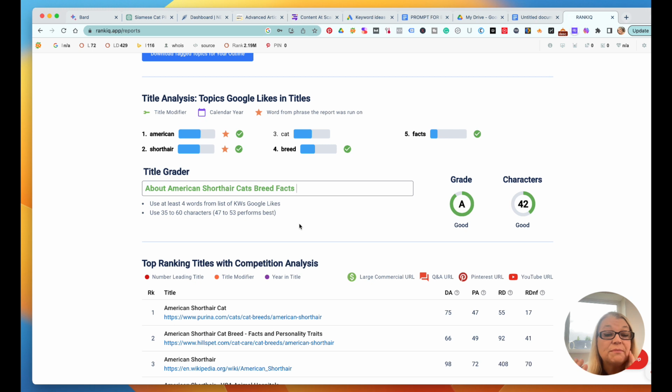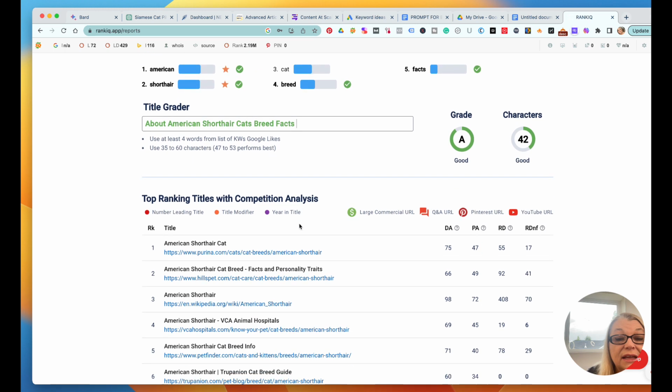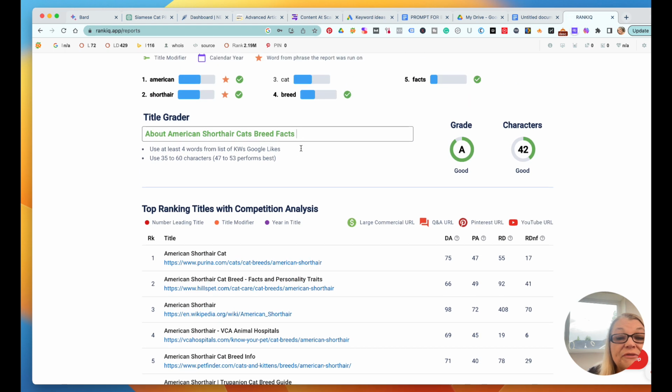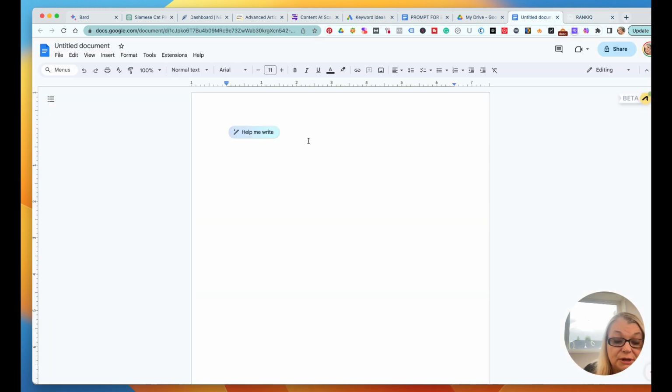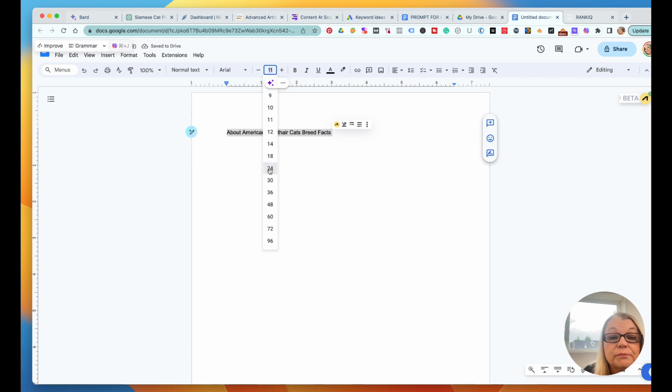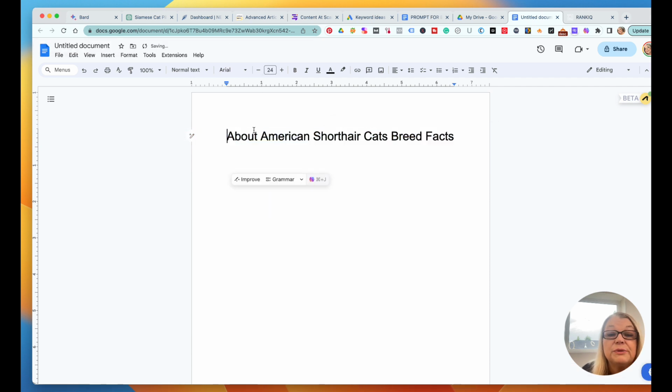So we can say about American short hair cat breed facts can be our title. That makes sense. And we got an A, and that's very good. So we definitely want to change this. So let's copy that over, go to our Google document and make sure that that's going to be our title. Okay, so we know that that has to be our title in order to win the snippets.